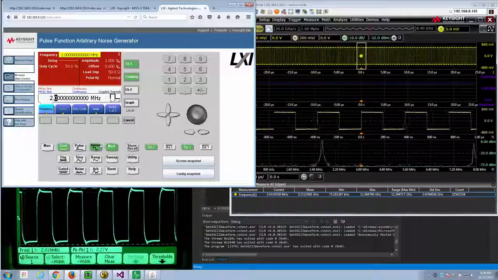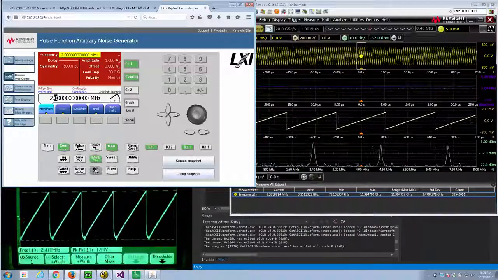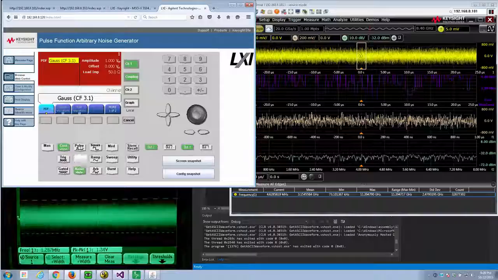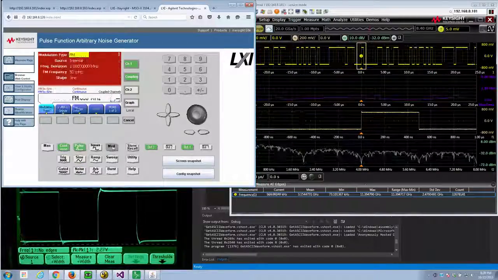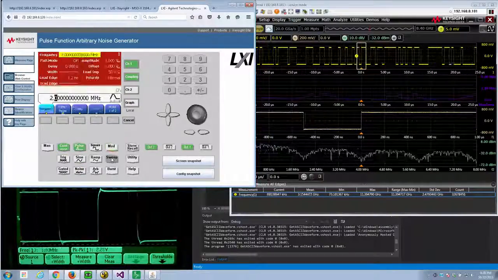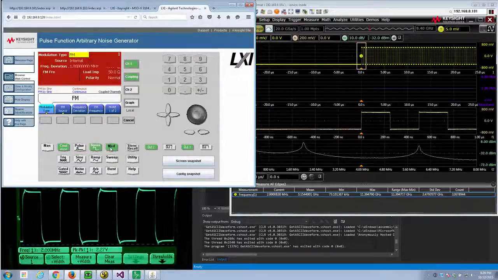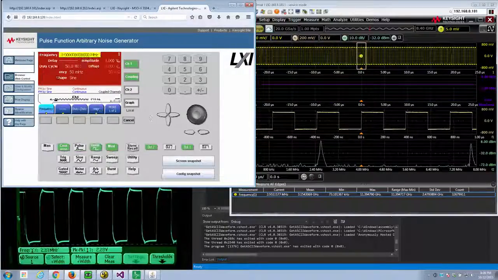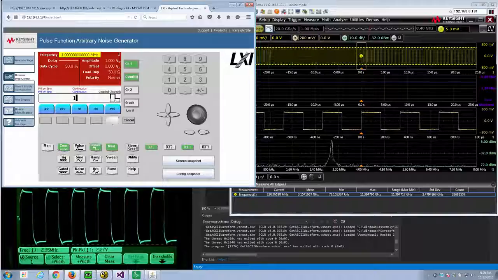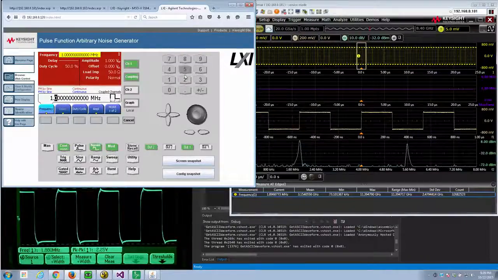So I can choose different waveform types, turn on and off modulation, do a sweep. I can change the frequency. So you get the idea. Anything I might want to do, I can pretty much do here.